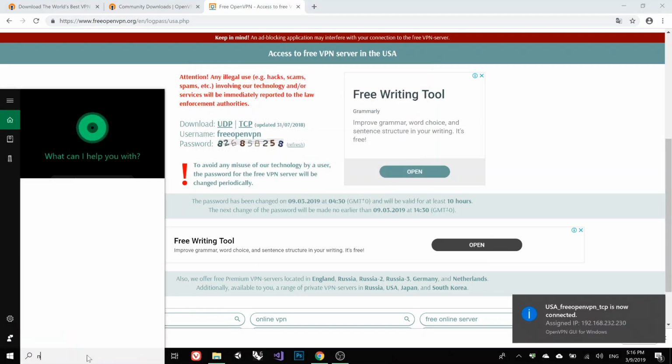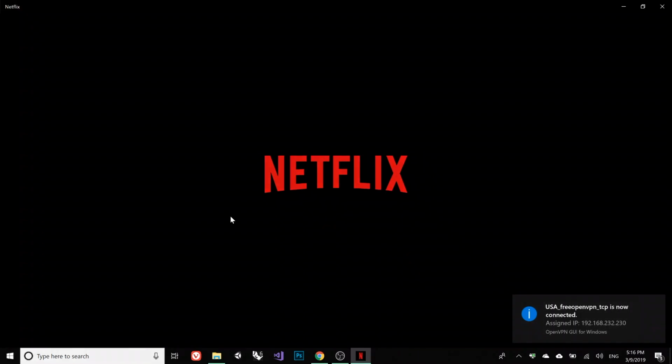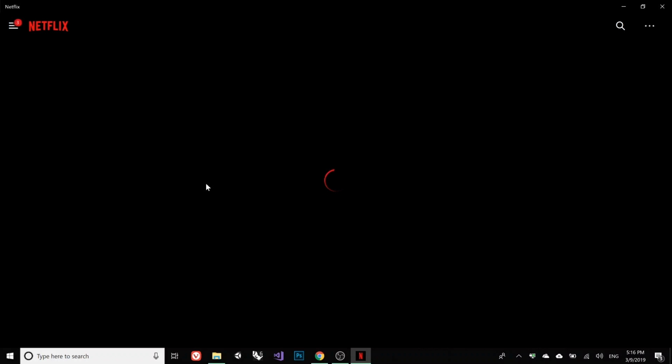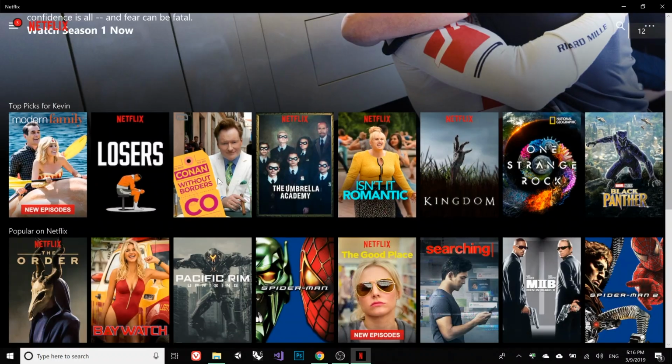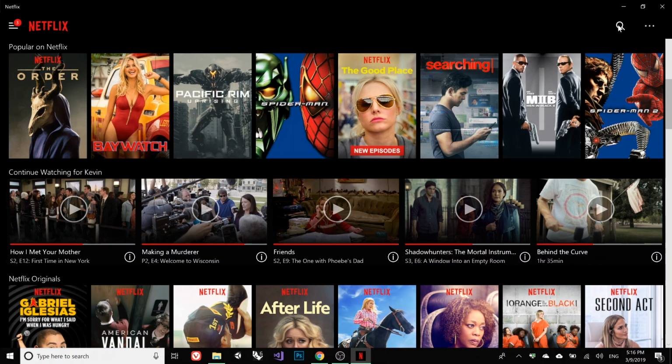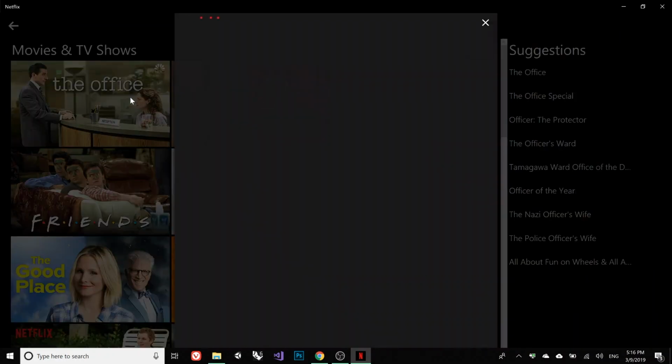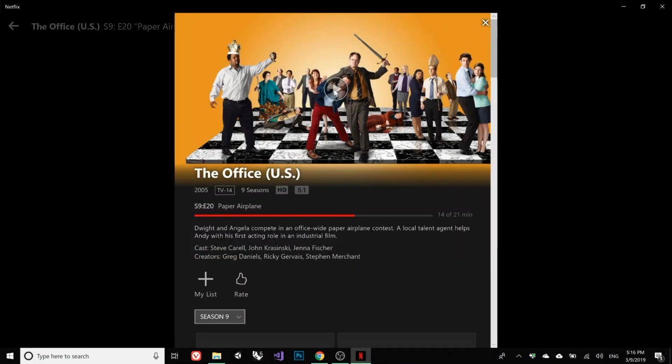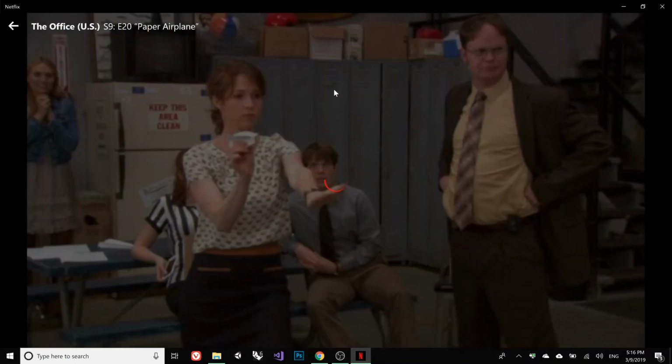Okay, and then now go to Netflix. I'm using the application. And when Netflix loads, you should be able to have access to American Netflix. So if I search The Office right here, it shows up. And if I click continue, it's gonna take a little bit because my internet's not that great. But after it's done loading, you should have access to American Netflix and any other region locked program.